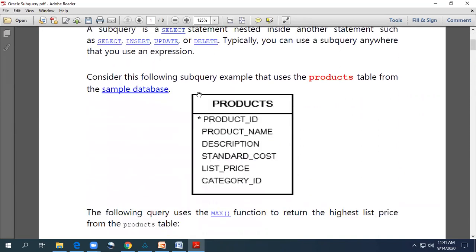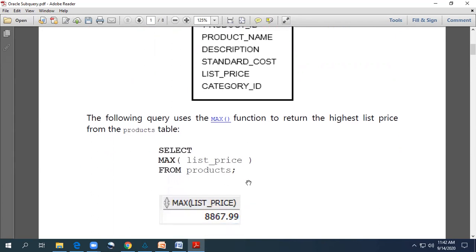If you take the example of the product database here, this is the sample database for products, which contains the product ID, product name, description of the product, list price, and category of the product. So these are the attributes in my product relation. Here is the example. Step by step, we will discuss how we can solve the query using subquery syntax.